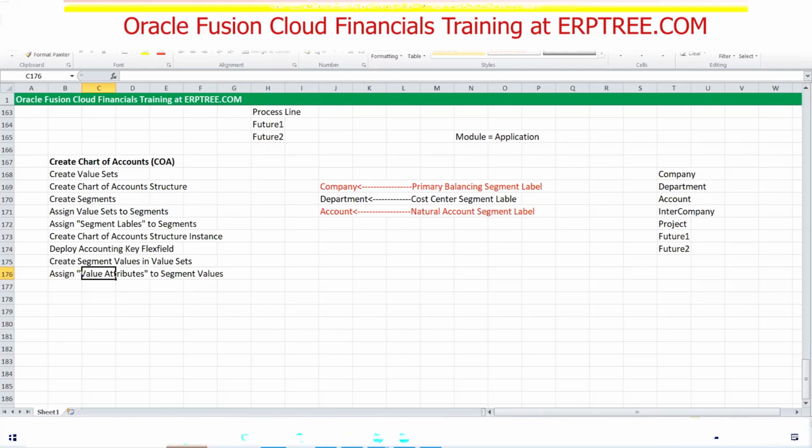Sir, in this class you are saying that in a real-time chart of accounts we create minimum 6, 7, 8 segments. Then where can we get accounts receivable, accounts payable, cash, balance, all those? Accounts receivable and all accounts you will get in the account segment. This chart of accounts you can use in any application. You don't need to include the application name in this.